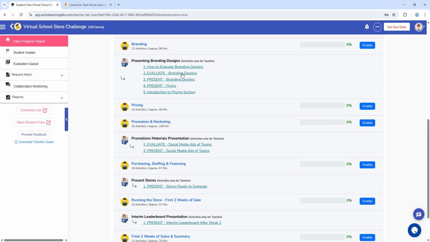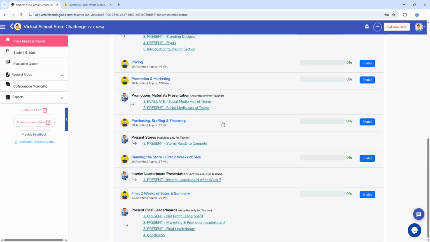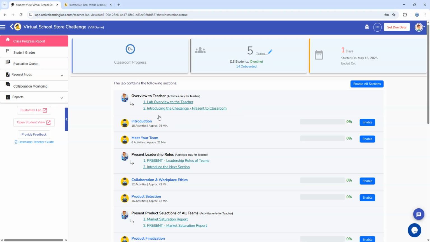There are some activities where you need to evaluate. Like for example, the branding materials created by all teams must be assigned a score by the teacher. You just need to click on it and enter the score. So those are two types of sections in this dashboard. And students will not be seeing these teacher sections. They will only be seeing this. I'm sorry. They'll only be seeing these student sections.